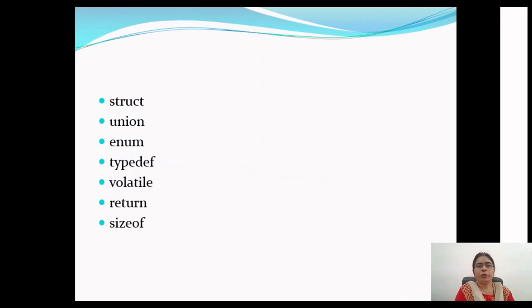So in that case, what we do is we define a structure for it, and then we use a structure type of variable to store all that related information. Moving on to the next keyword, union is also a collection of different types of elements or variables. But what is the difference between structure and union? In structure, we store the values of all those variables, but in union, we store the value of only one variable.